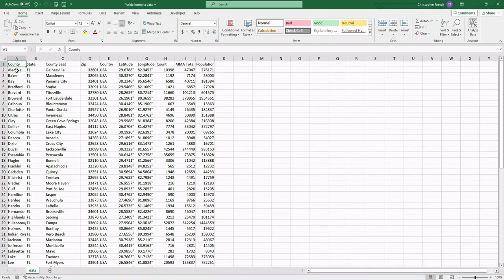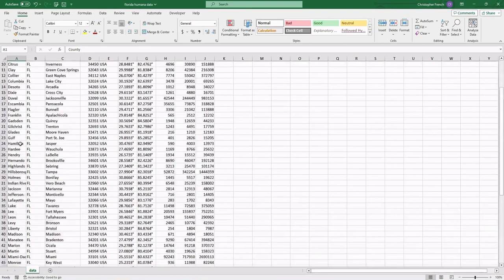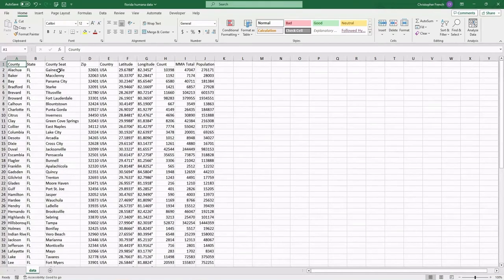We have the county for each of the ones in Florida, the state, all Florida, the county seat of each one, the zip code, country, latitude, and longitude of the county seat. The count would be how many people have Humana in the county for their Medicaid program. MA total is the total of people in the county that have Medicaid in general, and the population is just the total amount of people in the county.